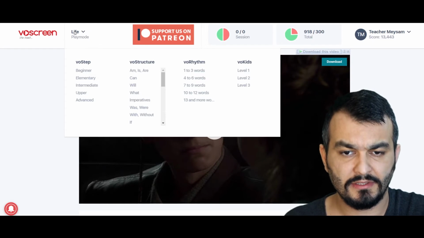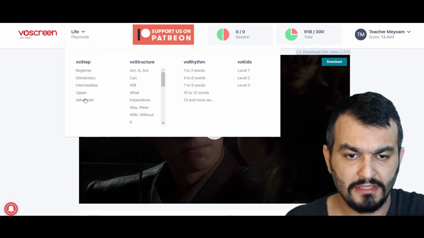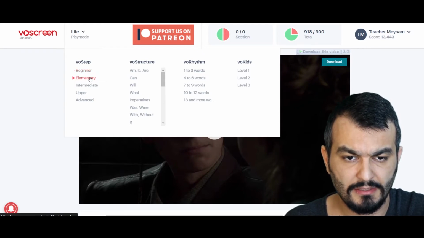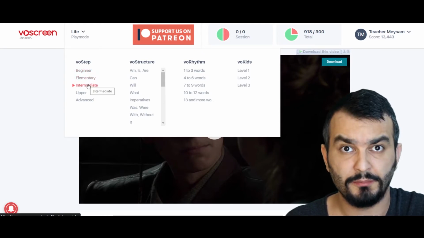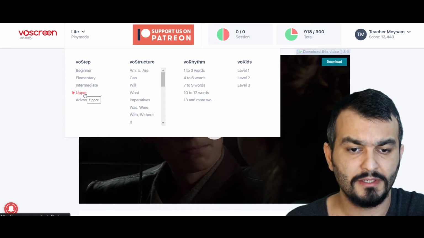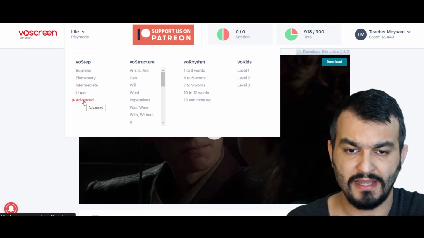First, you can click on the live and choose your level. For beginner, also A1 level, I would say beginner, elementary for A2, intermediate for B1, upper intermediate for B2, and advanced level for C1 and above.